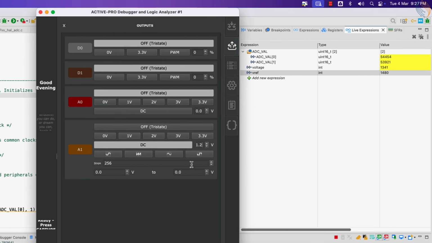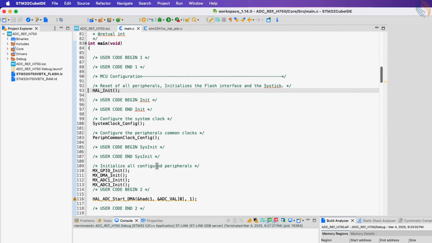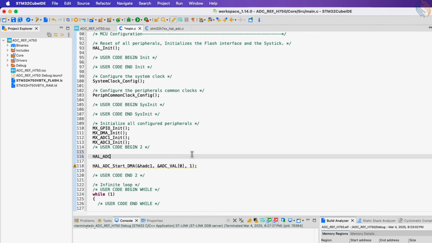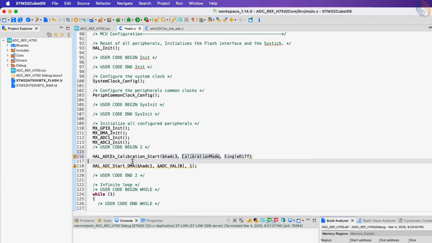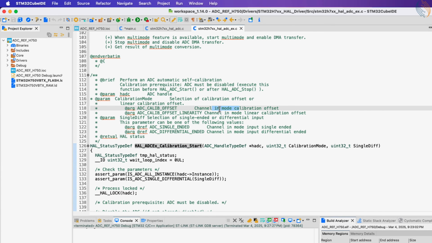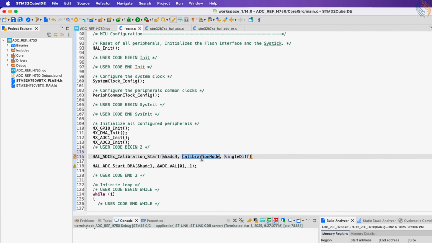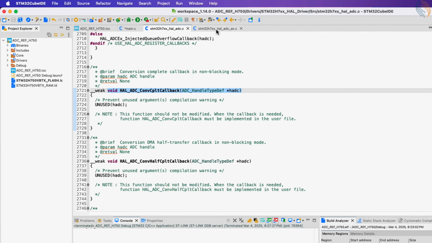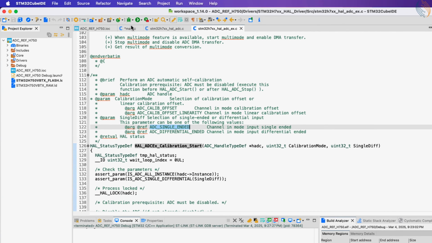You can see that the ADC value has reached maximum at 1.5 volts now. So we are getting a full-scale resolution at 1.5 volts. But still the VREF is not exactly 1500 mV. Let's do the calibration for ADC3 once. Let's call the calibration function inside the main function. The calibration mode is set to linear calibration offset, and the channel is configured in single-ended mode.